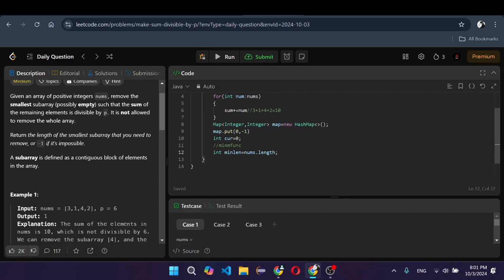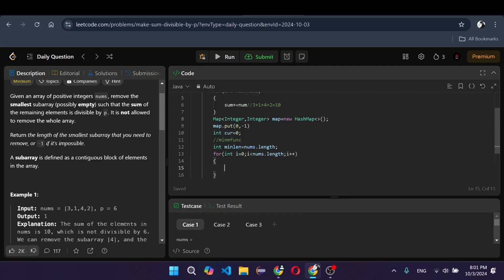now let's go through the loop. For int i is equal to 0, i less than nums dot length. Oh guys, I am sick of this. Okay, let's hope we can finish this problem in time.